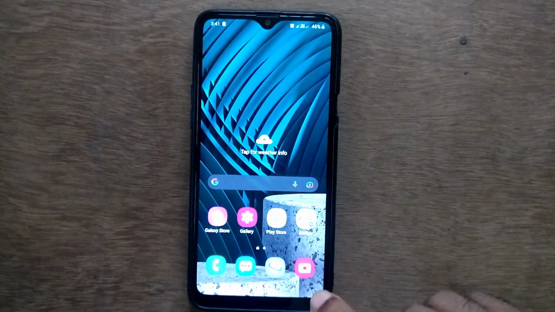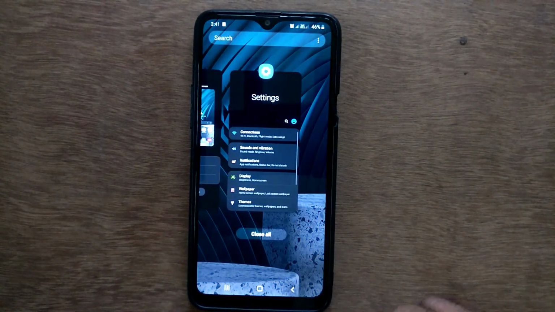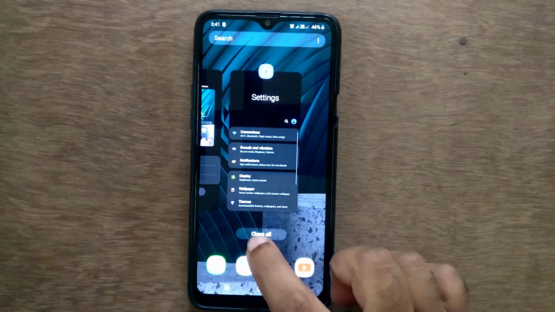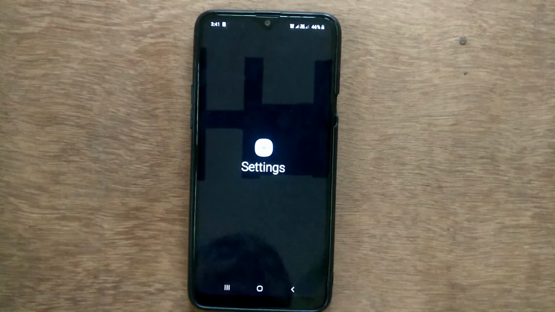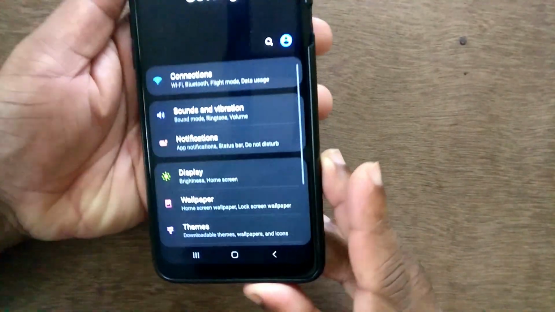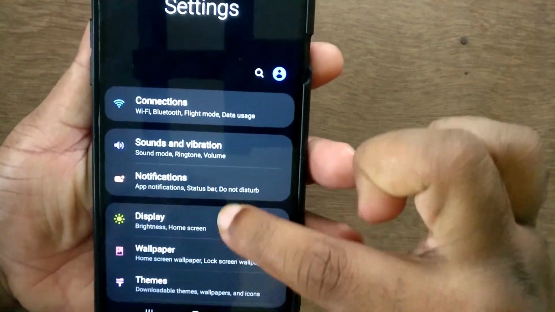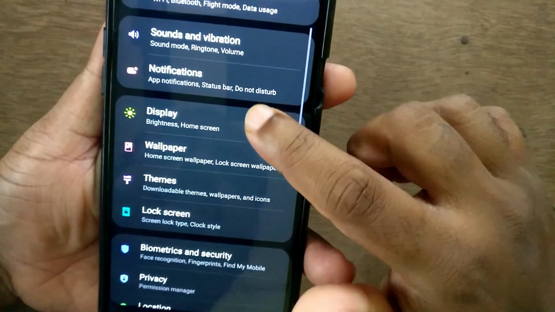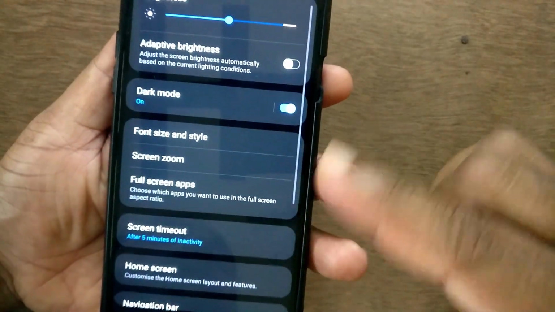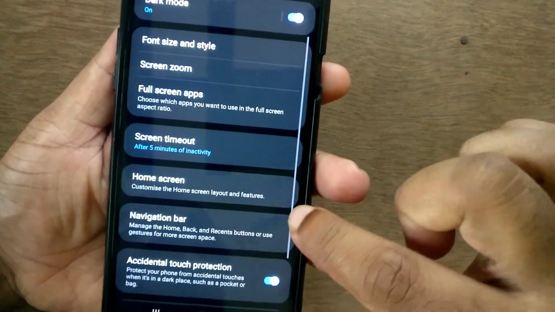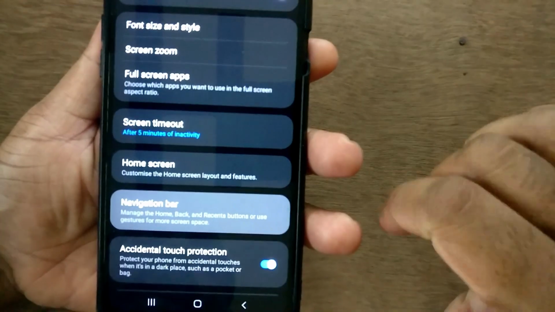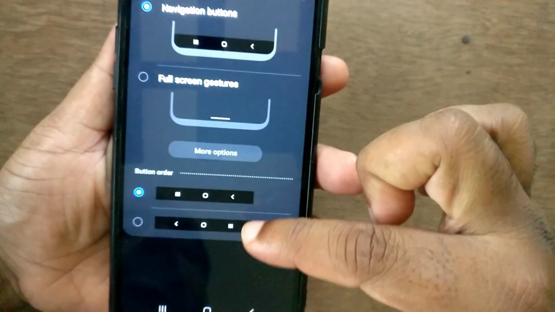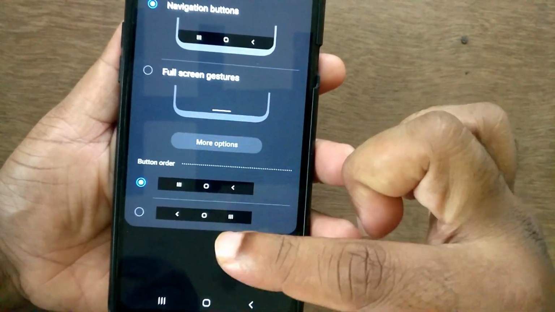Open your settings from your menu, or otherwise you can choose it from the notification bar. In this case we are opening settings from the menu application, and you can see there is an option for display. Just open it. Yep, and select the navigation bar, this one. Okay, just open it. Here you can see there are different kinds of navigation order.